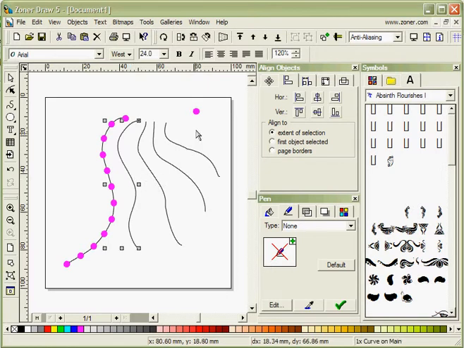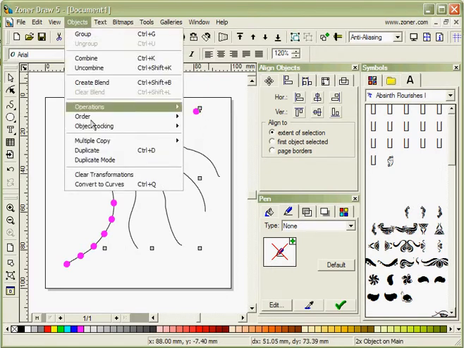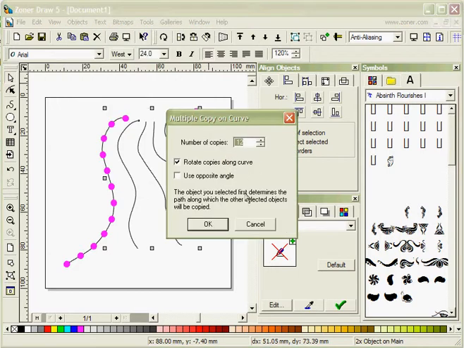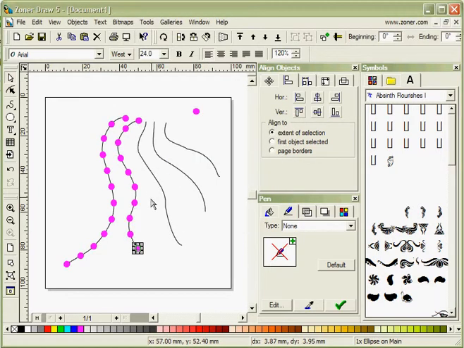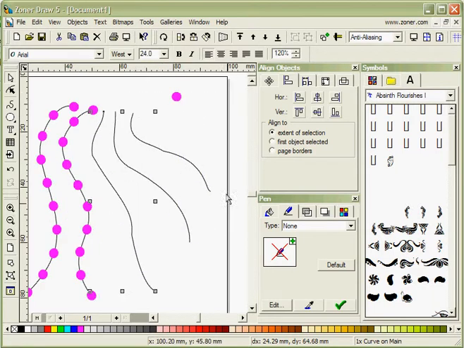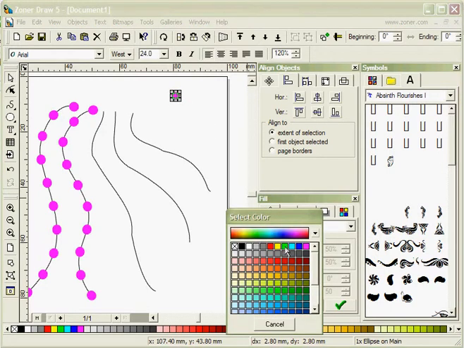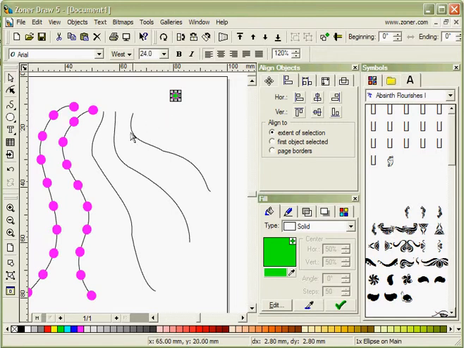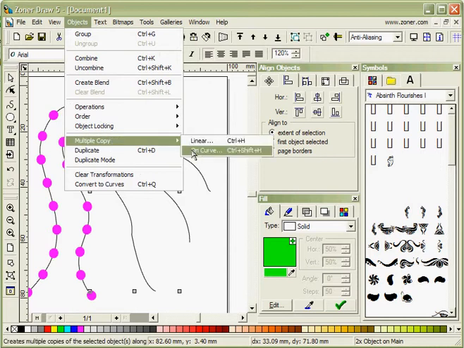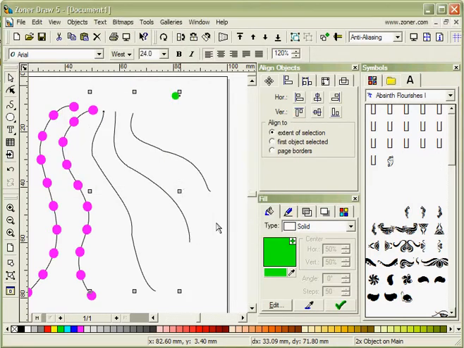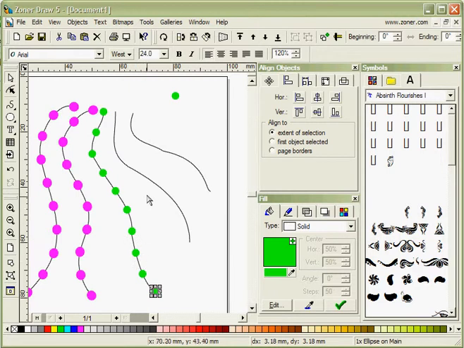I could do the same with this one. On curve, again, this time I'll make it 10. Whoops, 10. Okay. Now if I want to make the crystals a fraction smaller, I may have to zoom in so that I can see what I'm doing. I need to reduce this size a fraction again. I may change the color of it to make it easier for me to see. Then I'm going to select this line, Shift key, Objects, multiple copy on curve, and I can have 10 again, and they've gone down a fraction smaller.